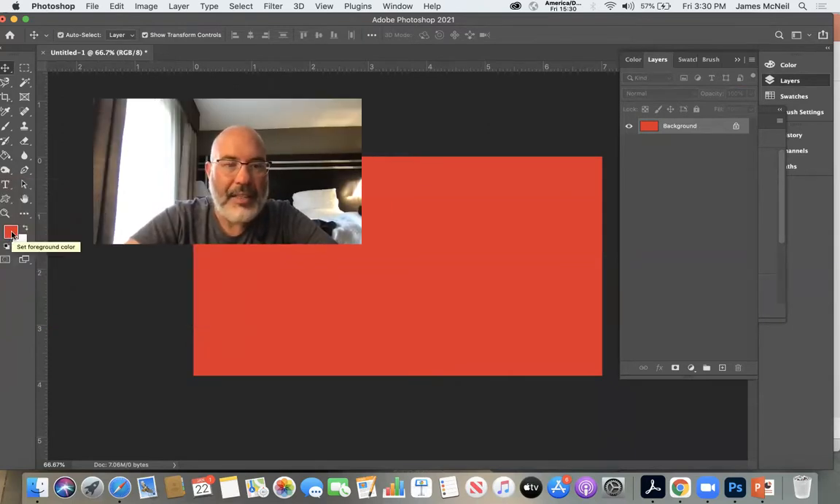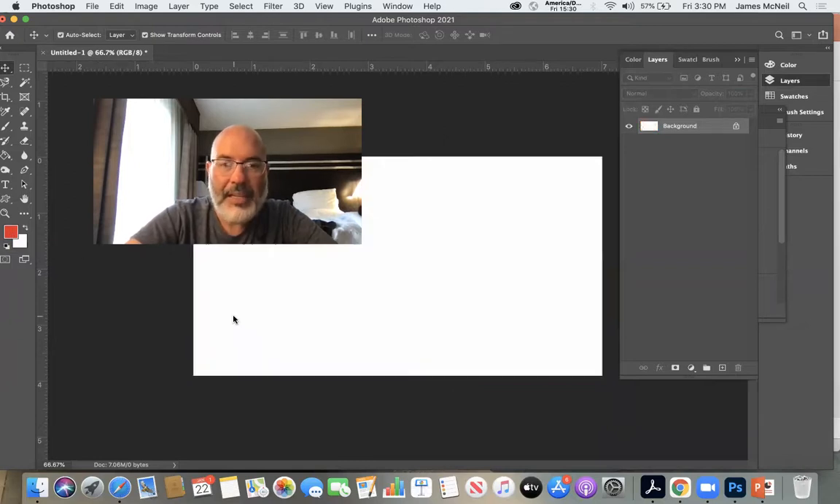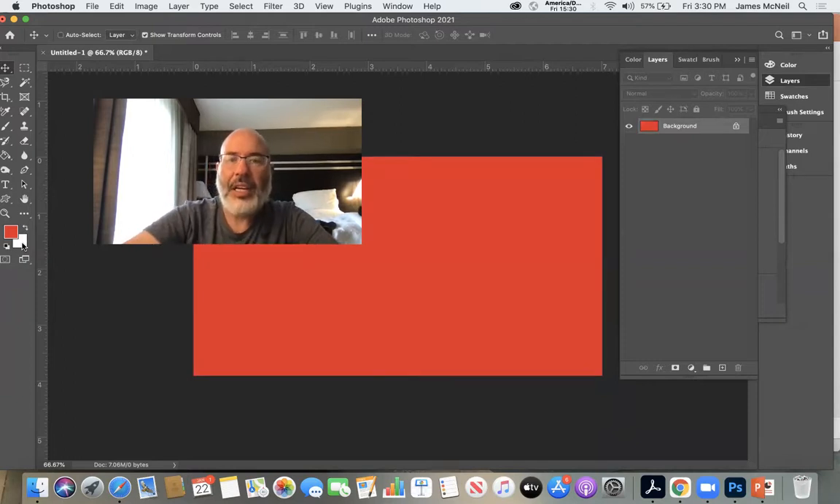If I hit Command Delete, it'll make it the background color, which is white. But I want it to be the foreground color. So I'm going to hit Option or Shift Delete if you're on a PC. Okay, and that's going to fill in that background color to what I want.